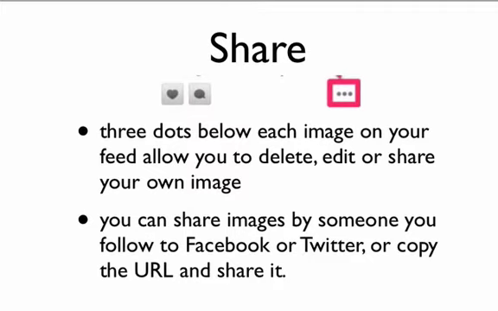Those three dots, in this case below an image on your feed, will allow you to delete a message or a photo somebody sent you if you don't want it on your feed. You can edit it. You can share your own image. So if you put something up there, you can share it through that share button right there.